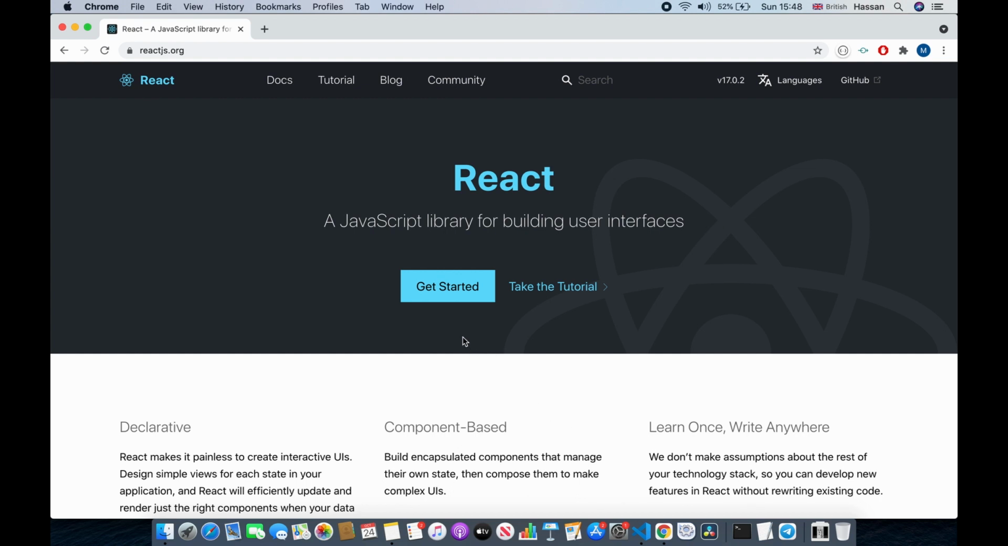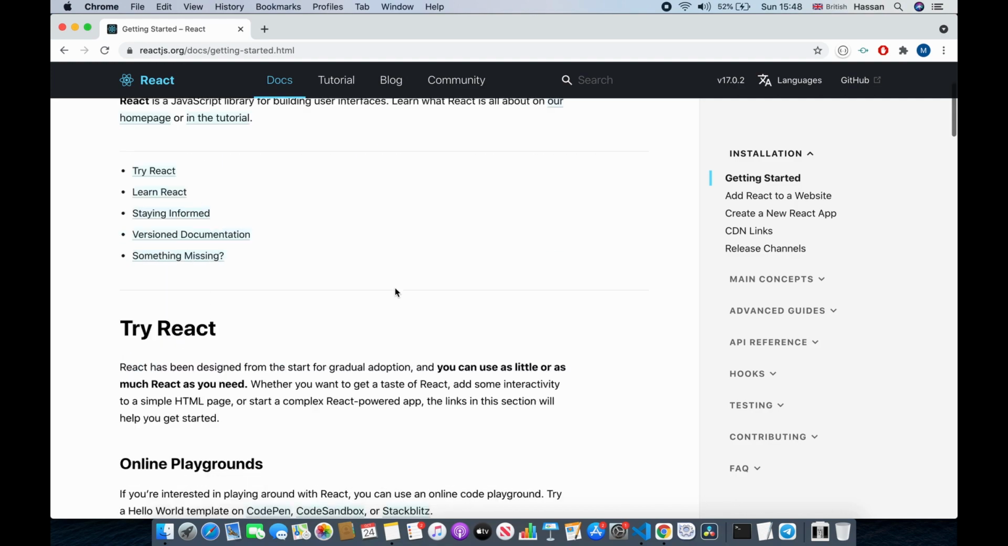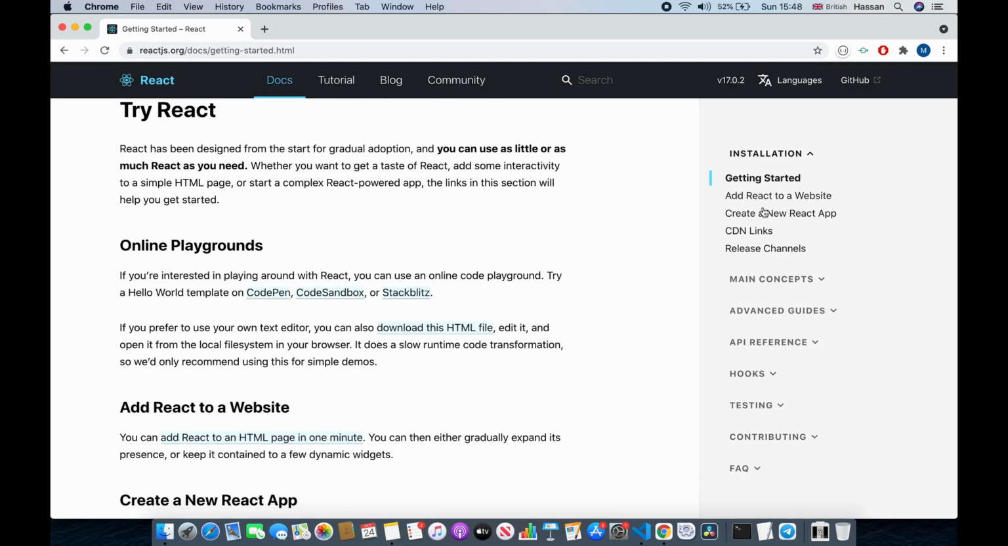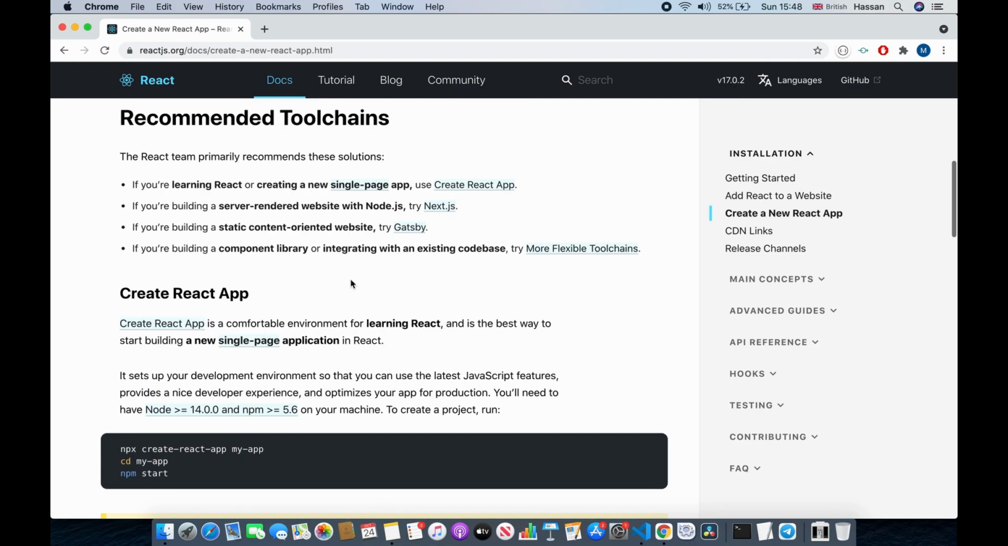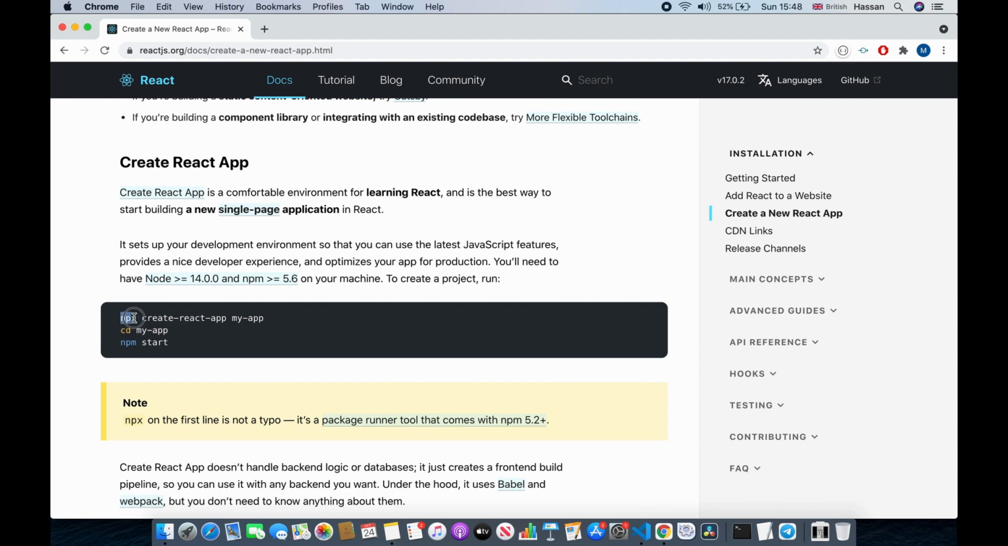In this tutorial I'll be teaching you how to create a counter app using React.Js. So let's get started. The first thing we want to do is actually install React.Js. So create a new React app, and we'll use this command, npx create-react-app, and this my-app would be the name of your app, so you can change this.